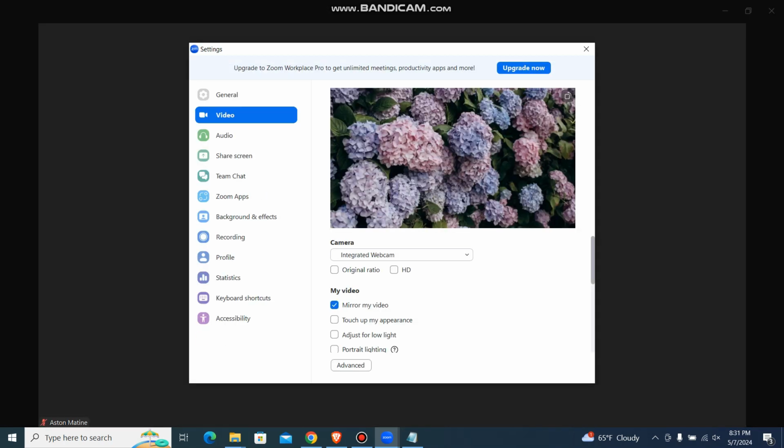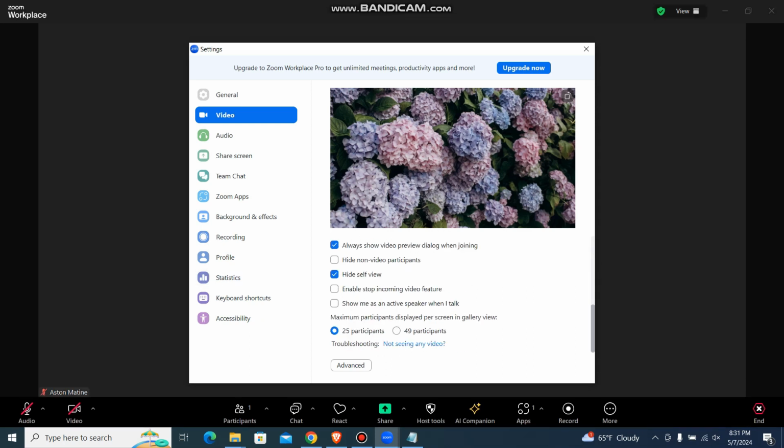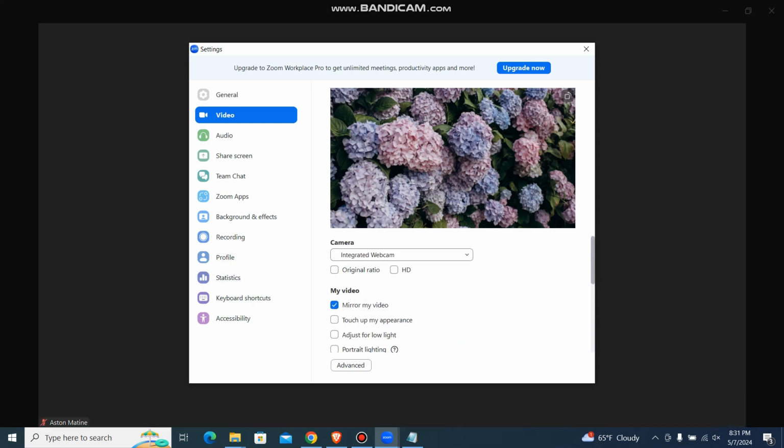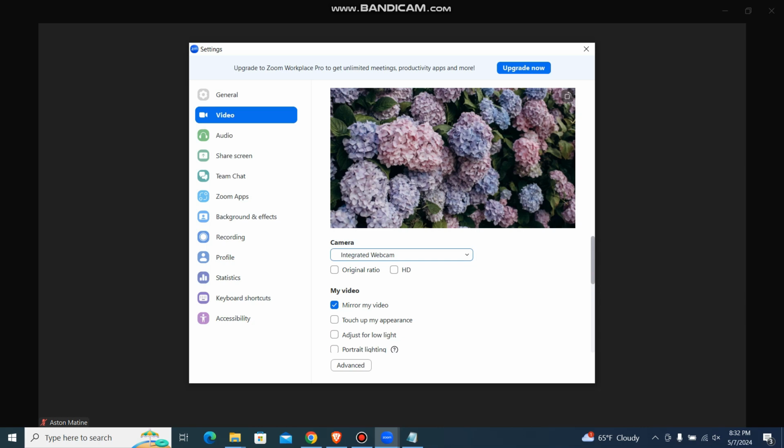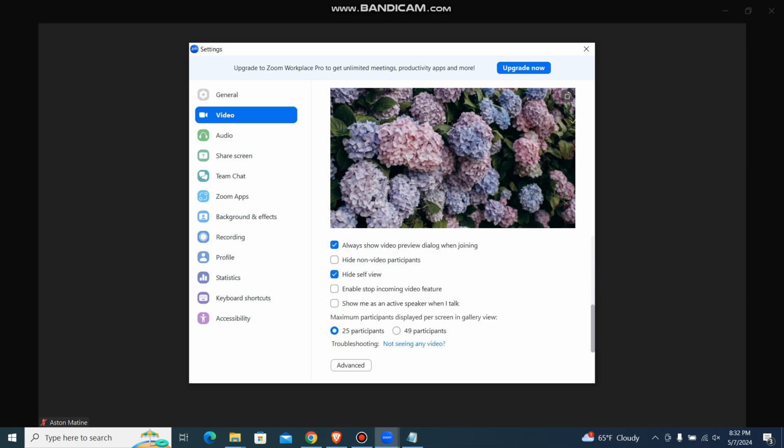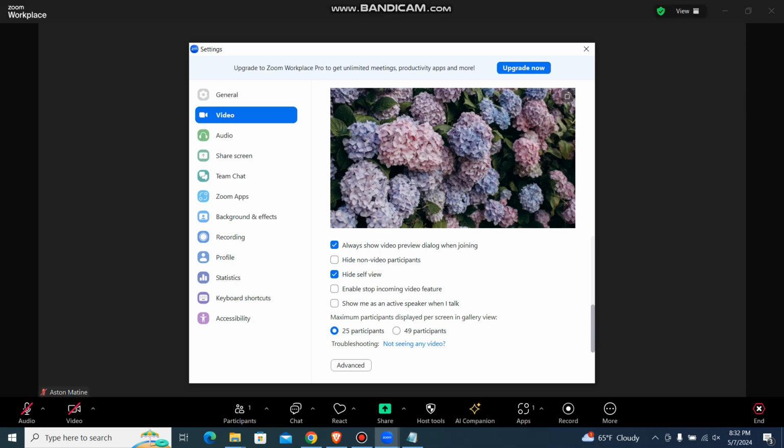Once you're in the video settings, from here you can have every setting of your camera. You can choose the integrated webcam, or any other web cameras that you have installed. You can have it as original ratio or SD quality. You can just choose any one. And if you want to mirror your video, touch up my appearance, or any of these things, you can choose from here guys. So this is how you can set up your camera. That's pretty much how you do it.